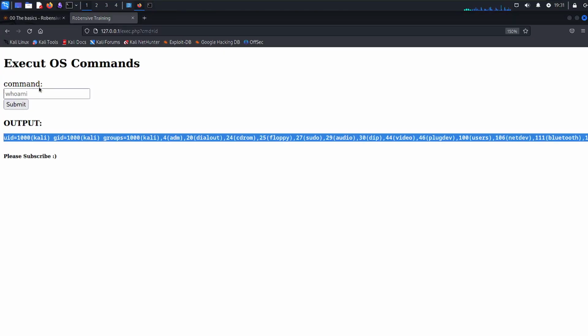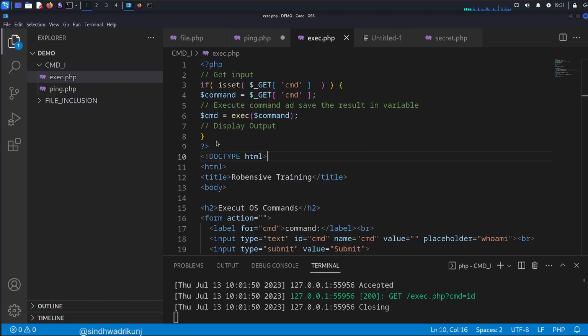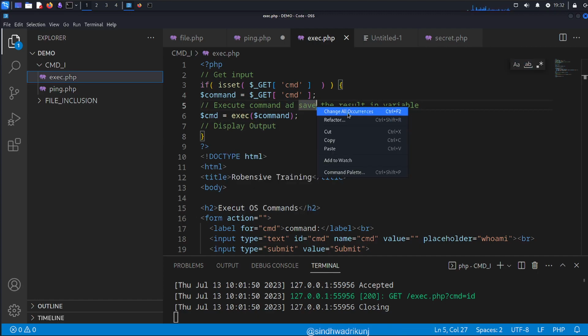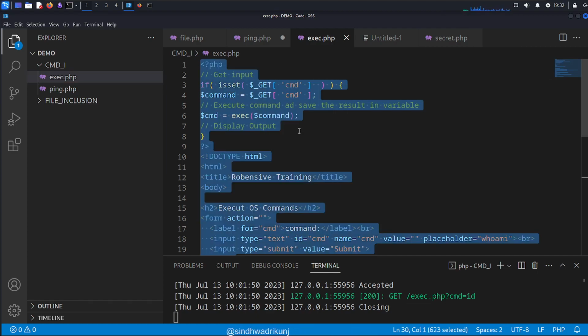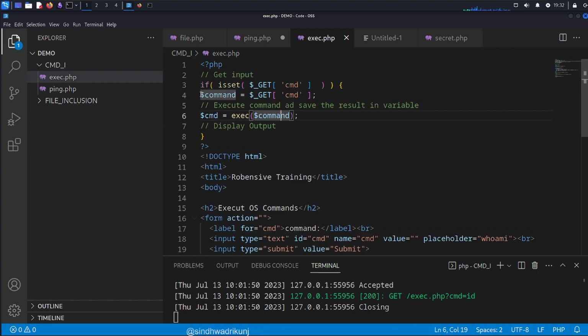So now, how exactly does this code work? Let's understand. Here, it will check whether a GET parameter cmd is specified. If that is specified, then it will move to this particular block. Otherwise, it will not, right? So this entire block is within this particular if statement. I can just right click and format. The format is placed. No problem. Let's keep it this way for now, or maybe I can do it manually.